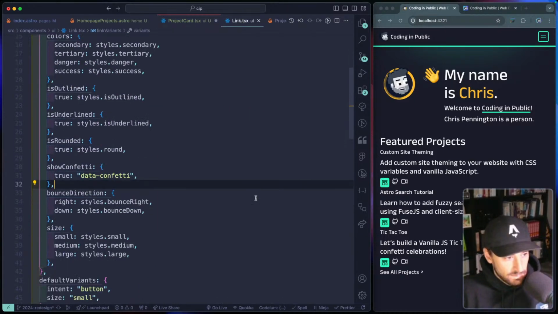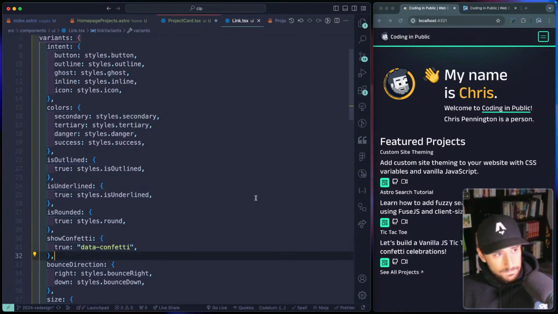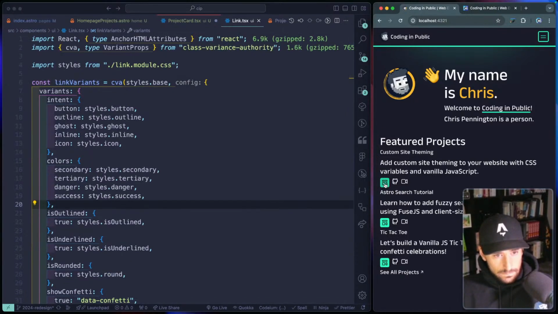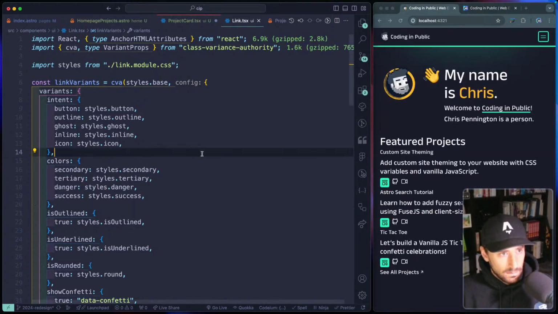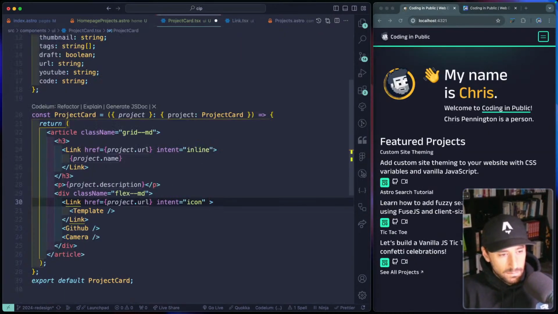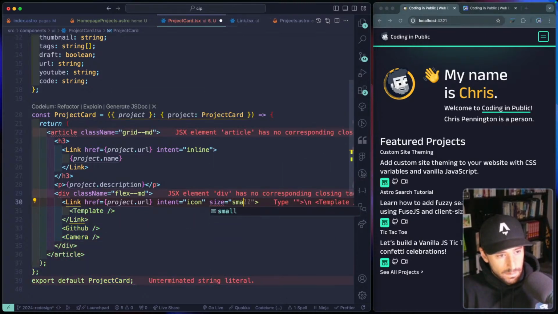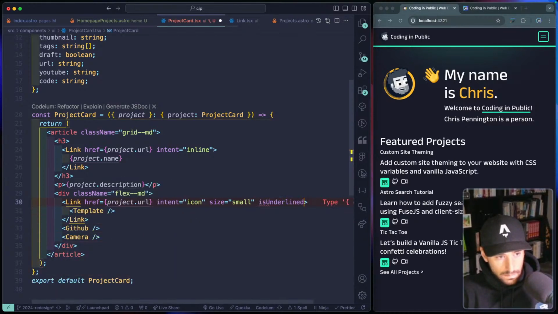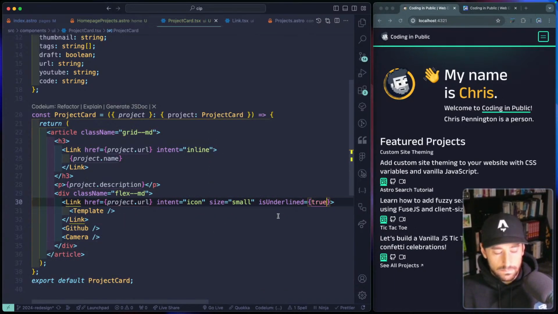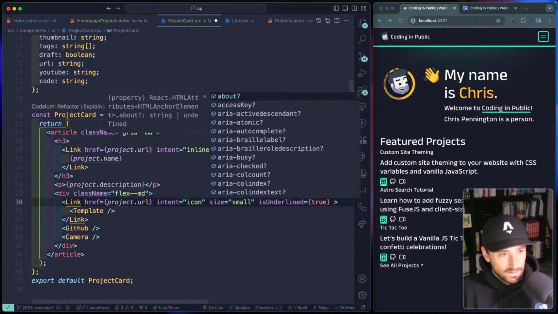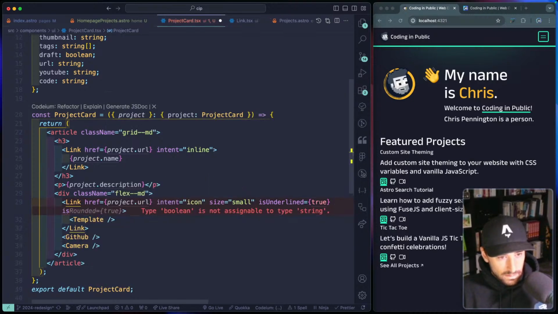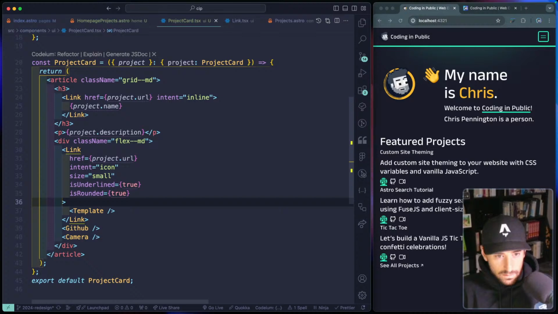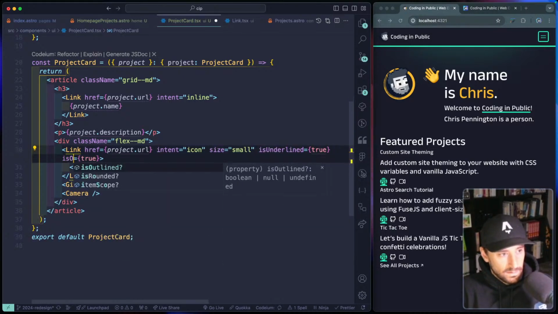Bounce direction, size. So we're going to do small. And is underlined, I guess. Let's do that. I don't know that I like how I set that thing up. Size. Small. Is underlined. True. Well, what's going on here? Is outlined, is rounded. Interesting. Is outlined. True.